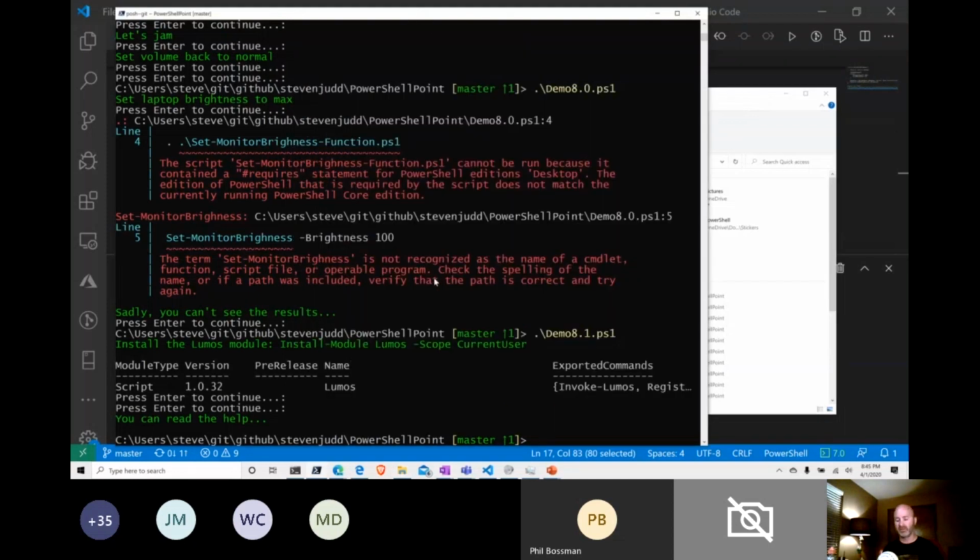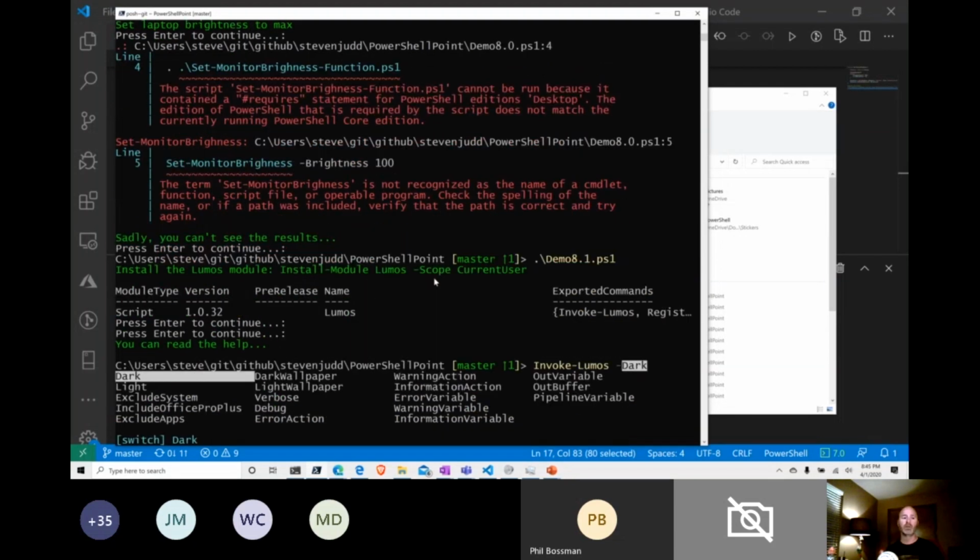It can do more stuff too. So you can do Invoke-Lumos. I'm going to do dash and Ctrl+Space so you can see all your options. You can exclude systems. You can exclude the Office apps. You can change your wallpaper. It's a really cool module. I suggest you look at it.